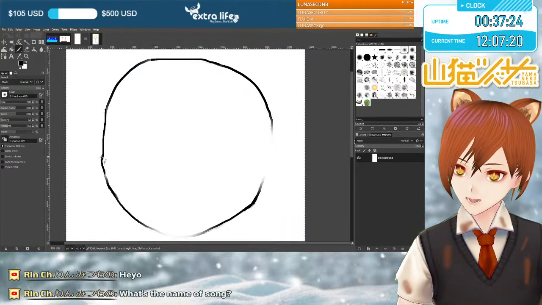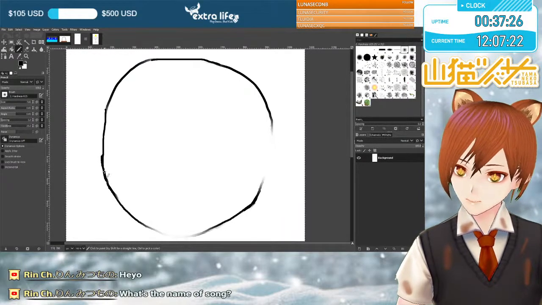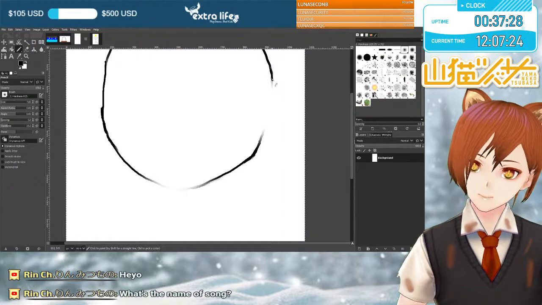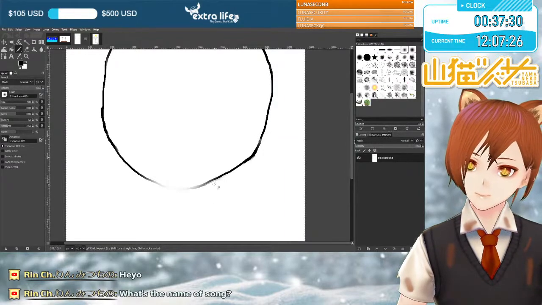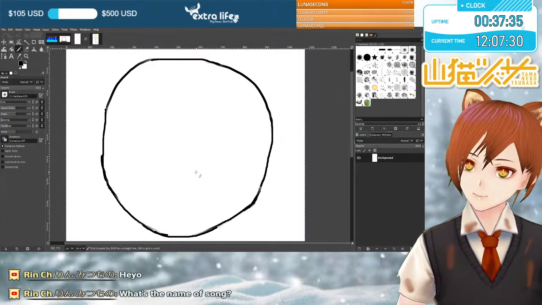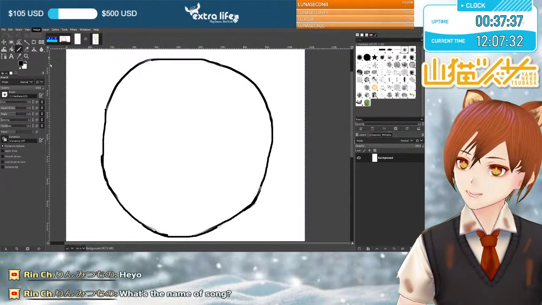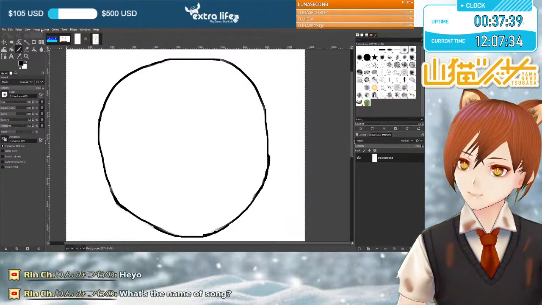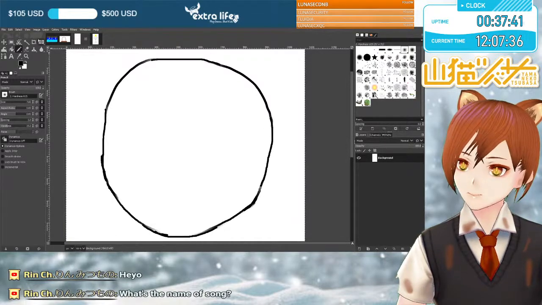Do a bit of recovery, like so. And then again, just flip the image back and forth.